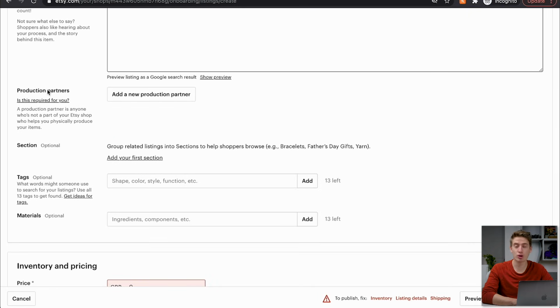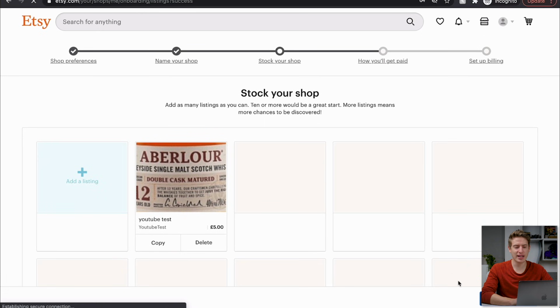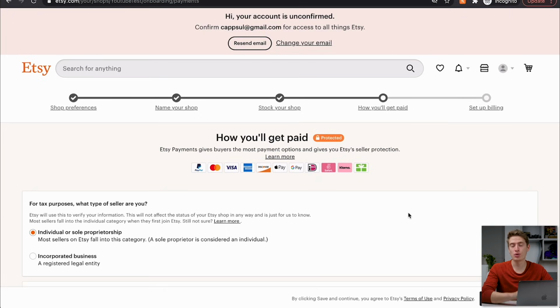So here where it says production partner, this is where we're going to put in Printful, but again, don't worry because we're going to explain how to connect Printful and how to actually add Printful products as soon as we get through this stage. Once you've done that, you want to click save and continue, and you can see it's right here. So typically when you create a product on Etsy, it will cost you 20 cents. For some reason, they didn't ask me to do that.